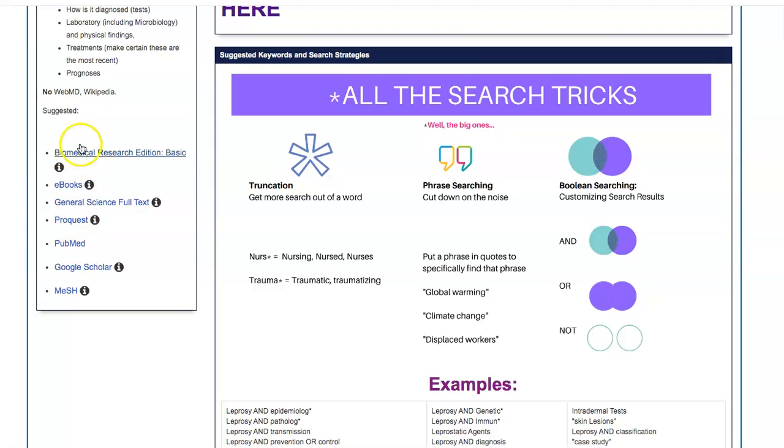Now let's look at some of the great things that you might use. Pubmed is free. It's online.